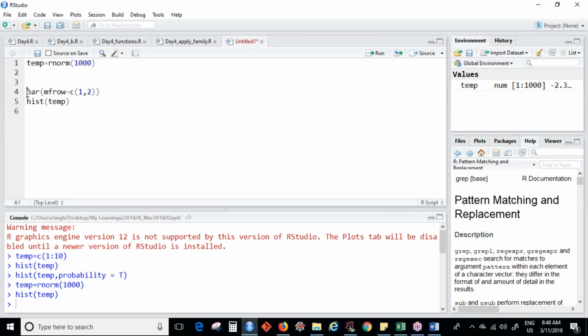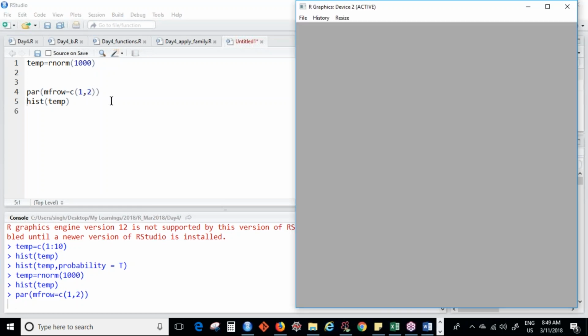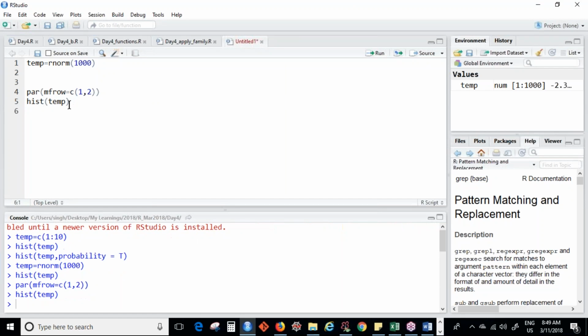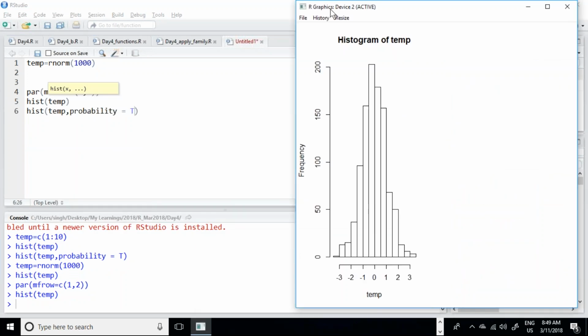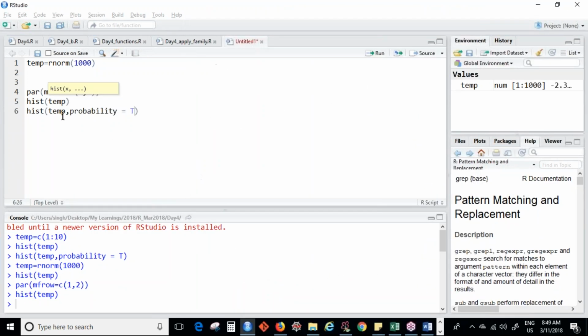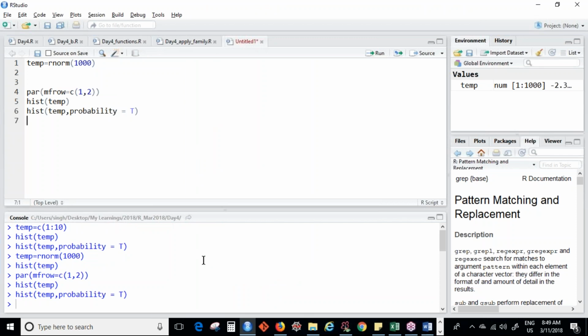So what this function does is it creates a partition in your window. PAR stands for partition, and then I am giving 1 comma 2. That means the window will be divided into 1 row and 2 columns. I want 2 images to be side by side, so I am doing this. Now I draw the histogram of temp, and then the histogram of temp with probability equal to true. Right now I have one image. When I run this next command, I will have the second image.